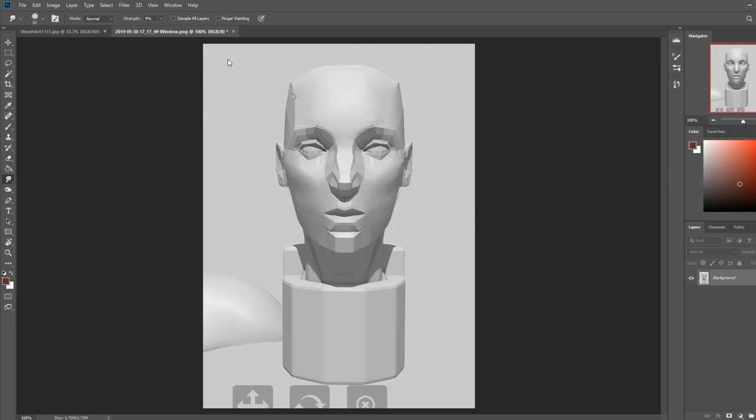So I'm shrinking my brush wherever I get into stronger bone structure, and I'm enlarging my brush when I get into more fatty pockets.